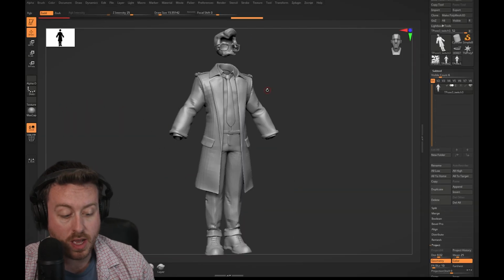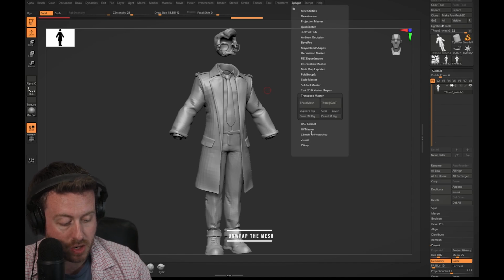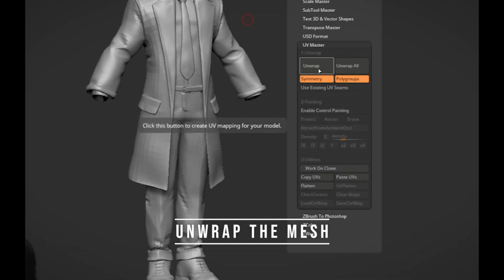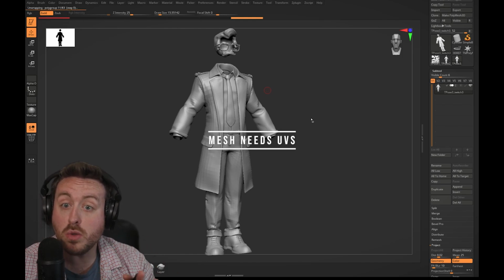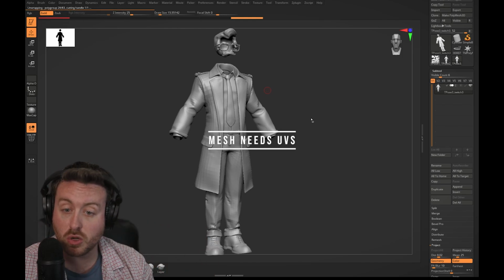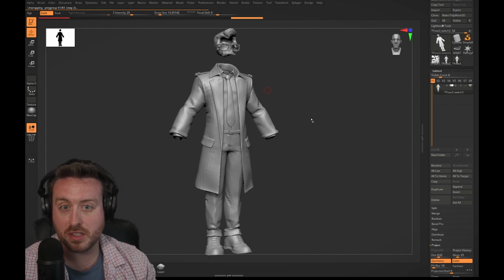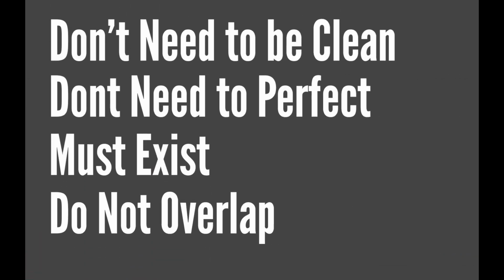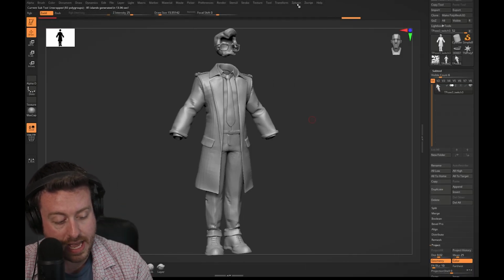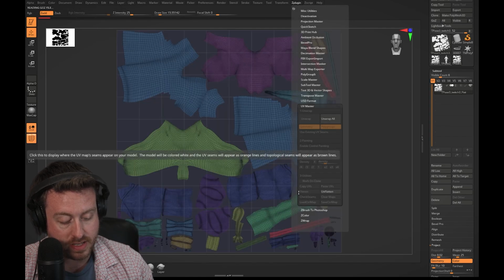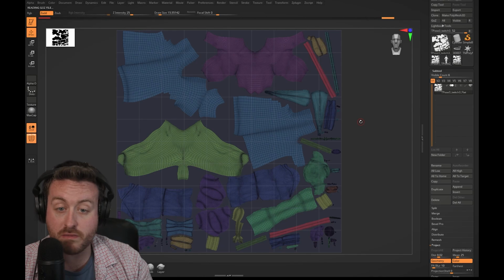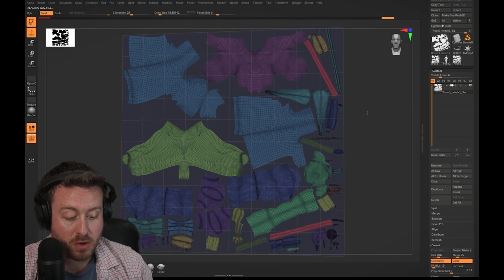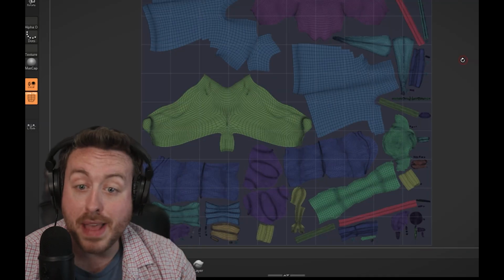First thing I'm going to do is go into ZBrush plugins, go down to UV Master, and unwrap the mesh. The important thing here is that this mesh has UVs, because we're going to be using that mesh's UVs in an external 3D application later on in the tutorial. They don't need to be clean UVs. They don't need to be perfect UVs. They just need to have UVs and they need to not overlap. So you can see here, I just did a very default setting and it gave me exactly what I'm looking for. A nice layout of really gross looking UVs, but none of them overlap and they exist. And that's all I care about.